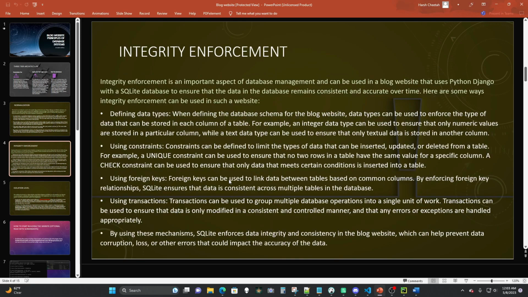Next, integrity enforcement. It's an important aspect of database management, and it can be used on my blog website. I will demonstrate this in my user interface demo, where if you are logged into your account, you are not allowed to update or delete another user's posts.